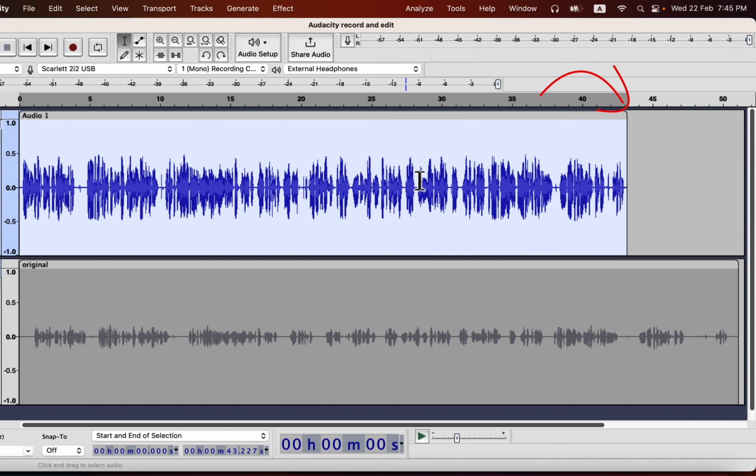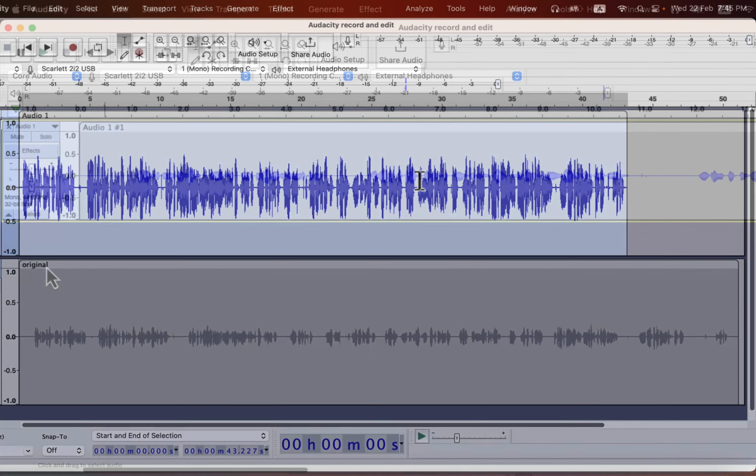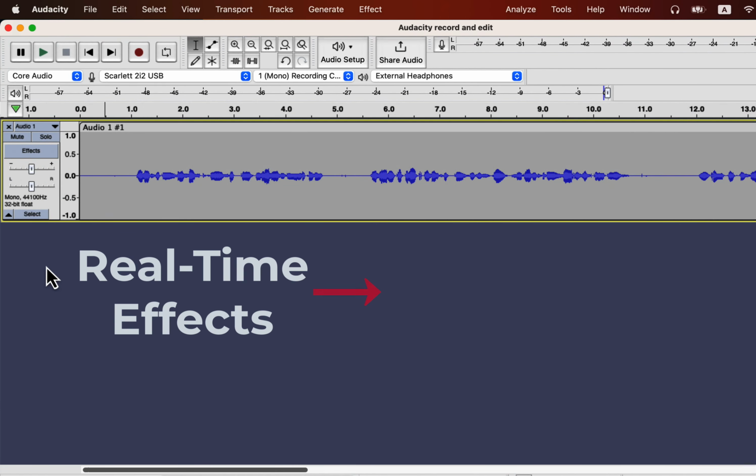You can see the overall waveform got shorter as the silent part got truncated. There are tons of other effects in Audacity and I advise you to explore those. If you want to know about any effect in detail, let me know in the comment.